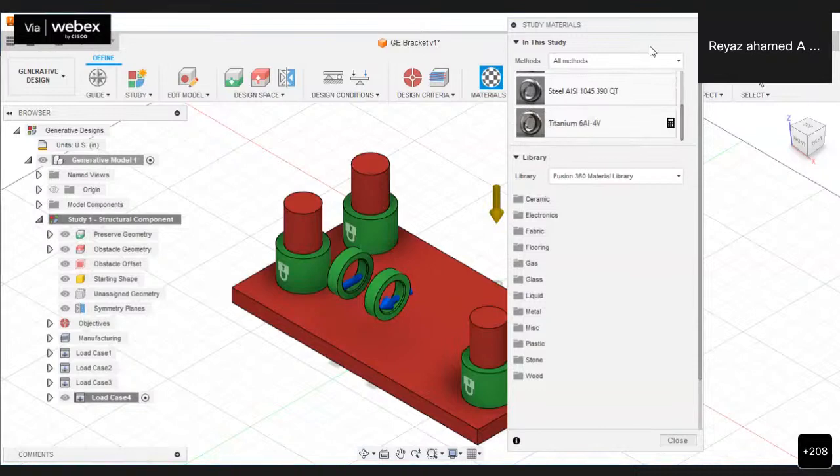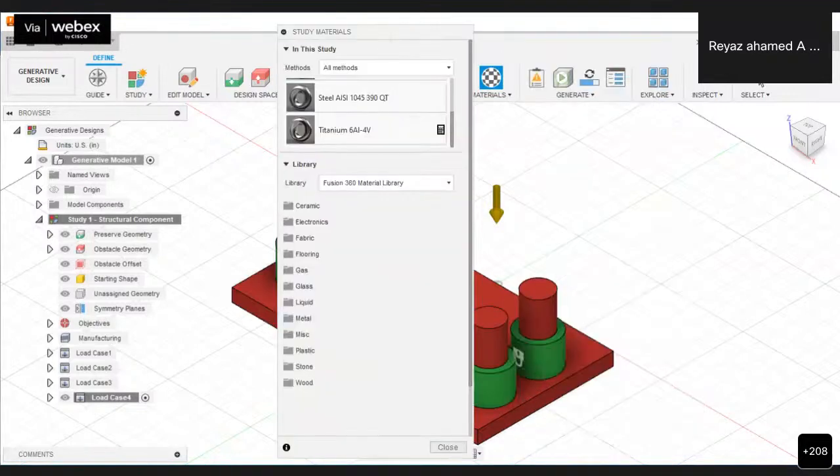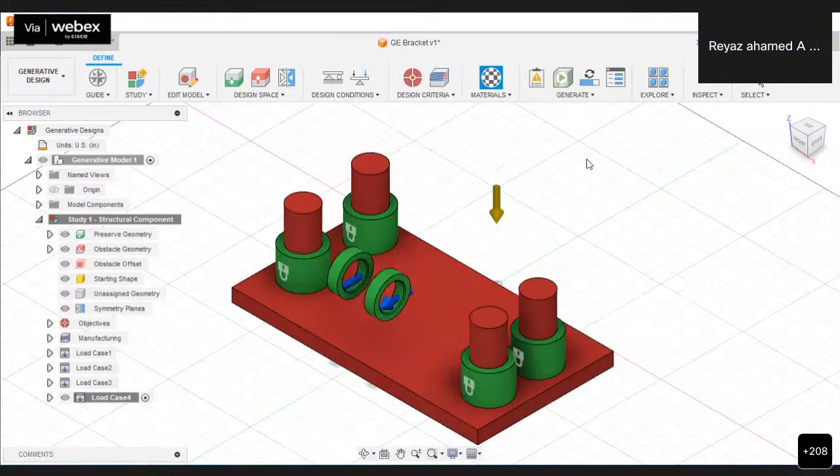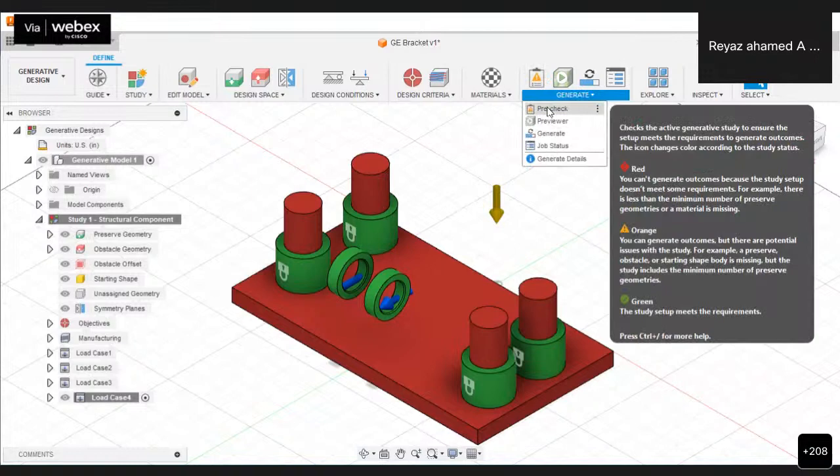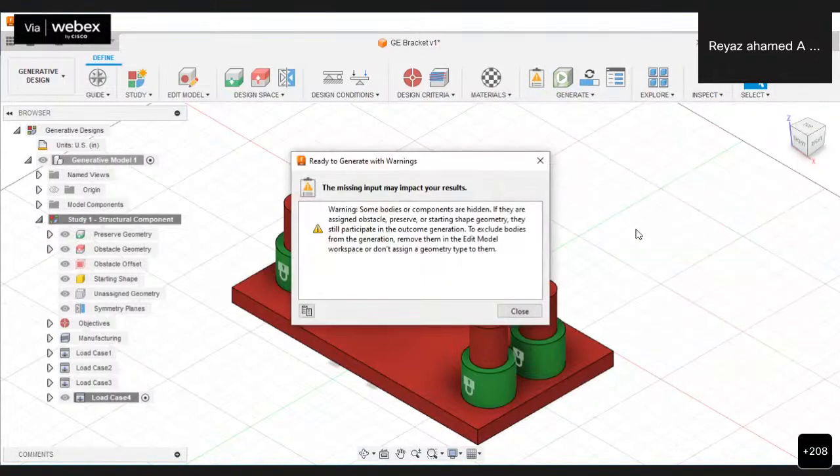Okay. So now the material is also defined. Now we have to generate our design. Before that, just go ahead with the pre-check. For the generate option, first we have to go for pre-check. Let me click on pre-check.